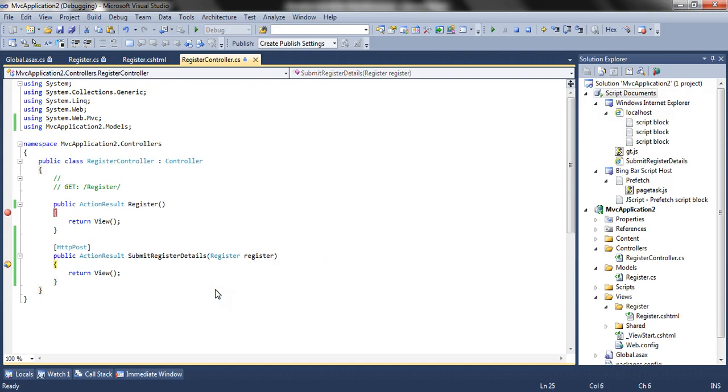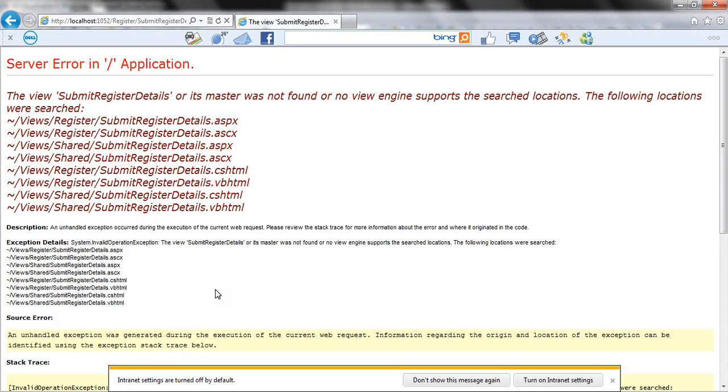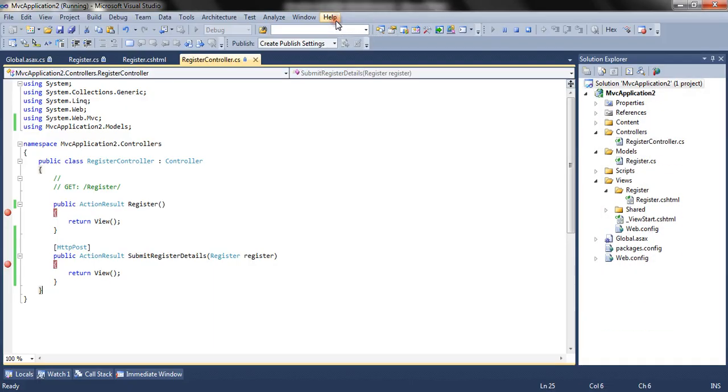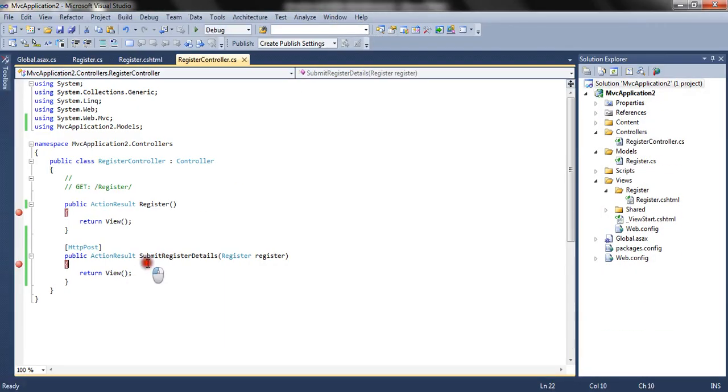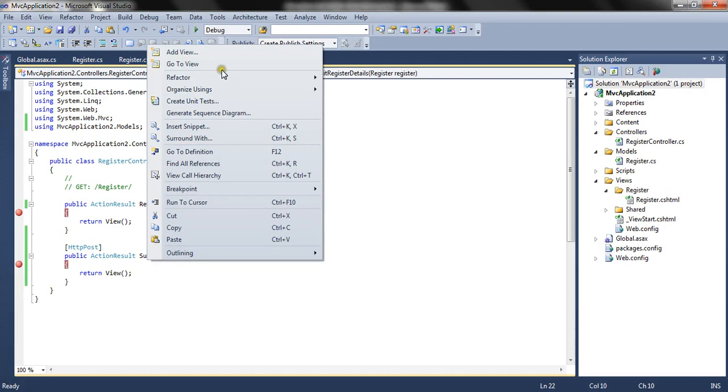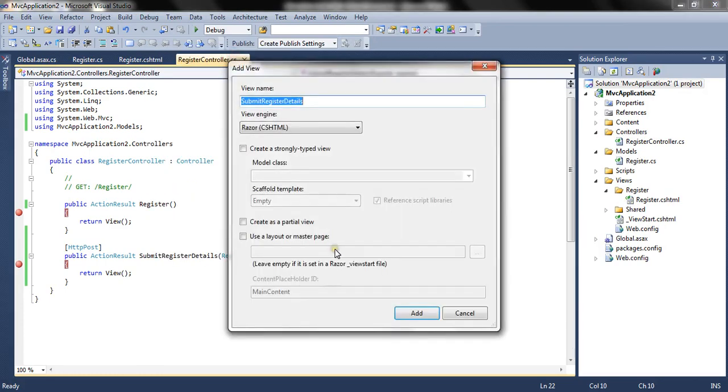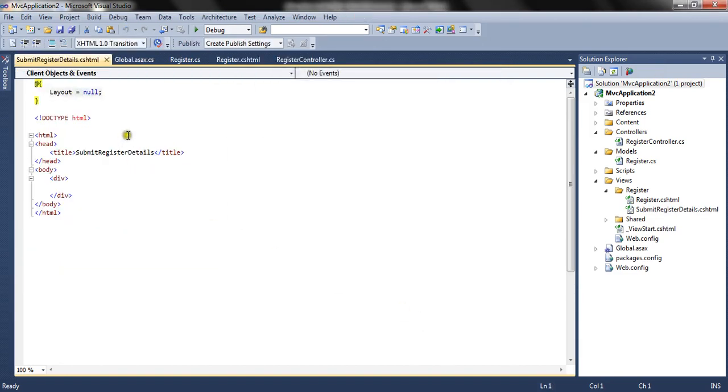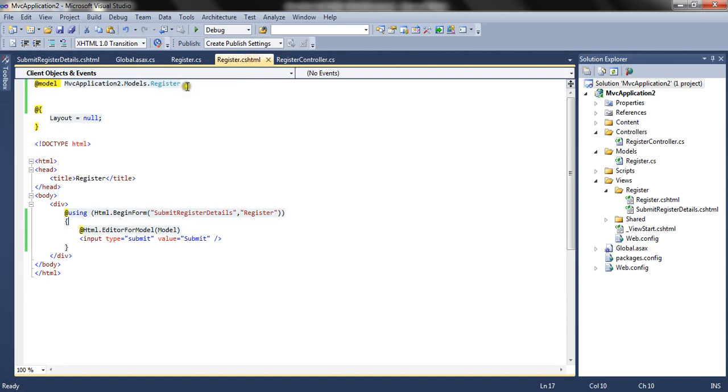Right now we have not created any view to hold these values, so it won't return, and it is giving us this error. So let's create a view for this as well. I'm not giving any master page and we are not creating it as a strongly typed view. We are using the register model in this view as well, so we need to add the reference.